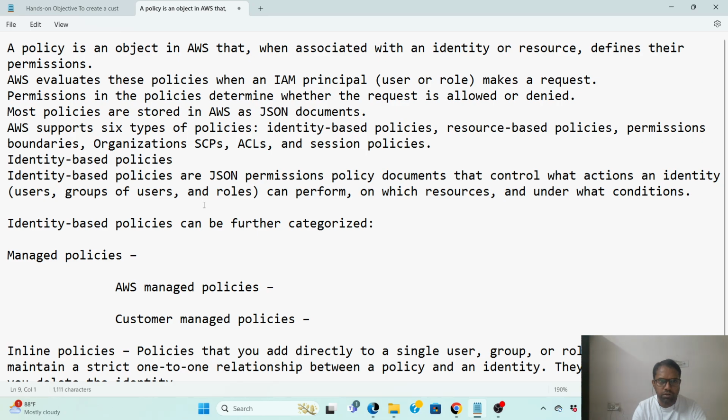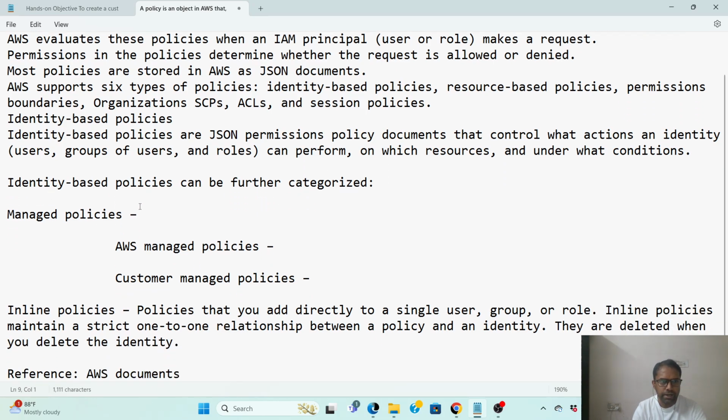I will post in the description of the video all about these types of identity based policy, because we are going to work on this. I told you about AWS managed policies and customer managed policy; they belong to managed policy. Second type is inline policy. These policies we can add directly to a single user, group or role. Inline policy maintains a strict one-to-one relationship between a policy and an identity, and this policy gets deleted when we delete that particular identity.